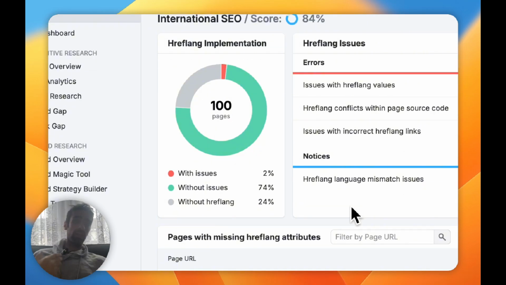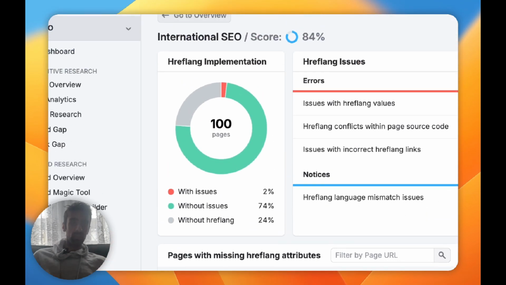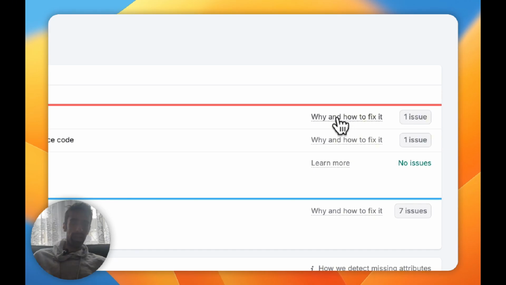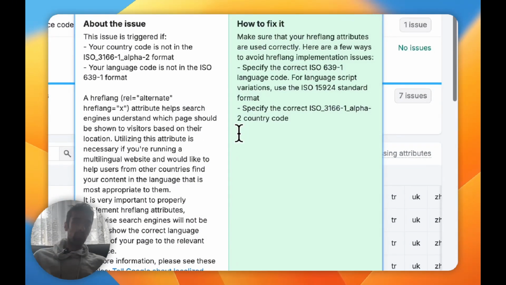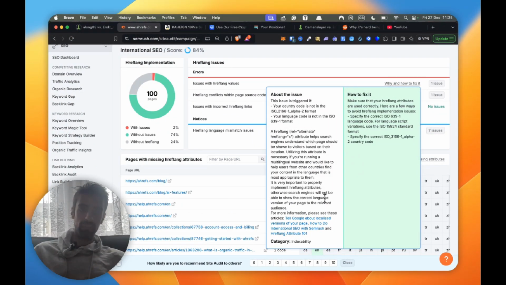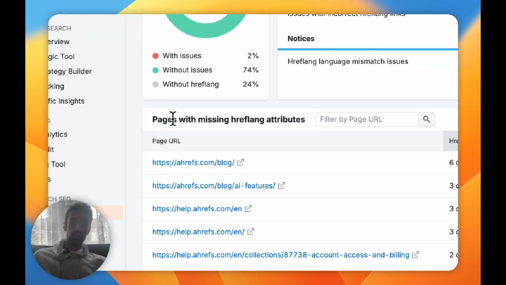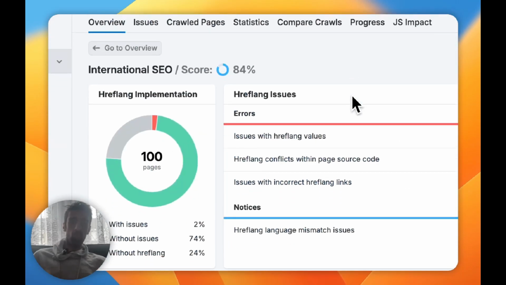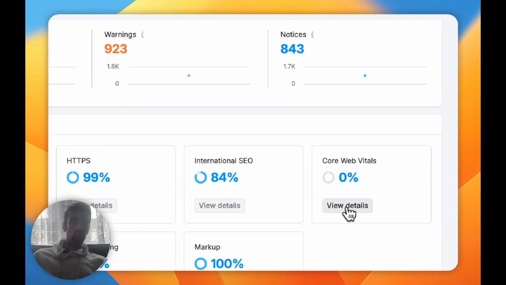Then we have international SEO. This is regarding if you're targeting different countries. So there are issues with hreflang values, you can see why and how to fix it. And with SEMrush, it's always going to explain the different issues, and if you don't really understand it, you can definitely put it into ChatGPT and make it more simple. It's going to explain the pages with missing hreflang attributes and give you all this relevant information. Then we look at core web vitals.